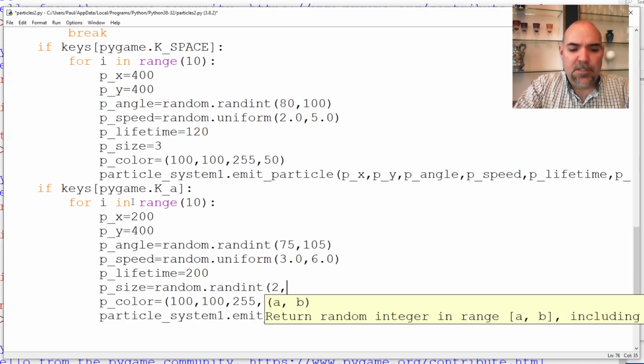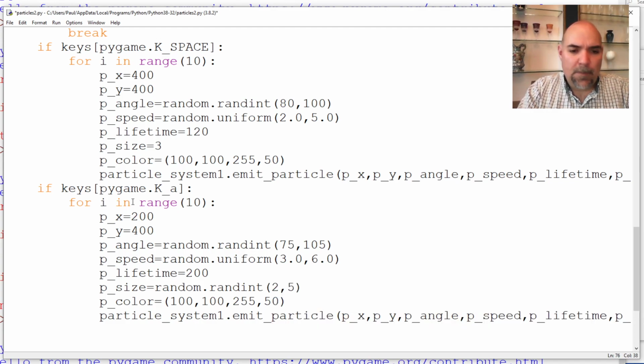So let's go between 2 and 5. And then let's make the color of these ones kind of more of a cyan, or let's make them yellow. Red, green, a little bit less blue. And let's make these a little more solid. So this is going to become particle system 2.